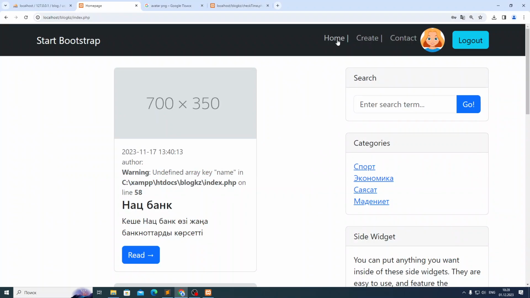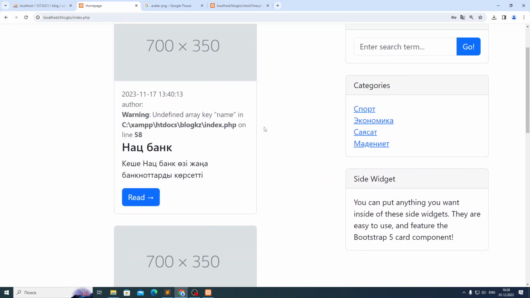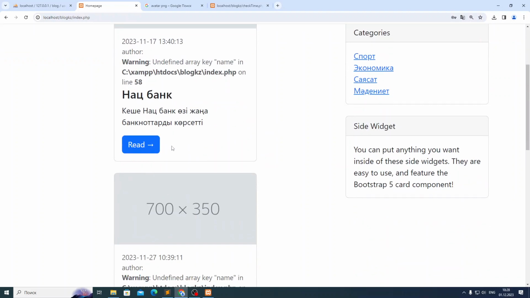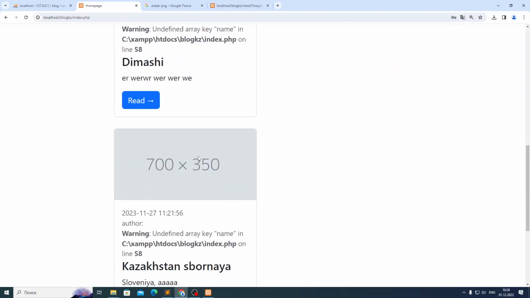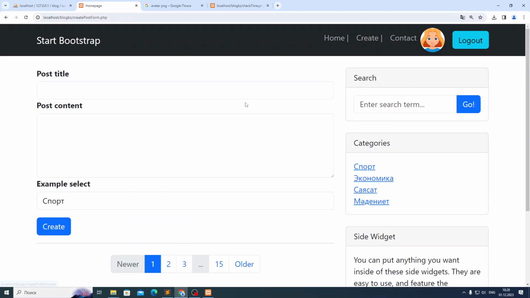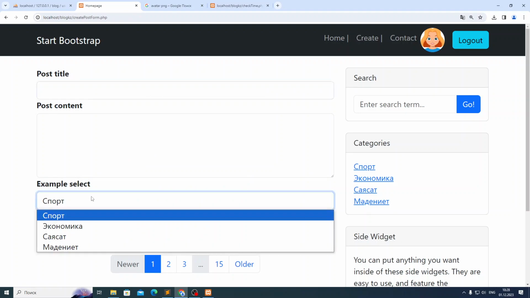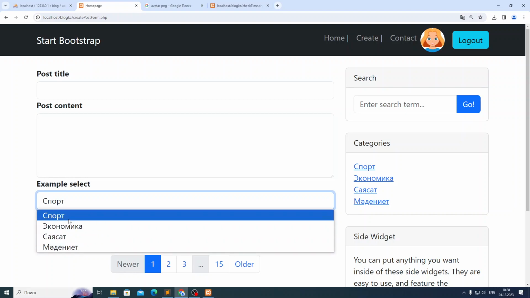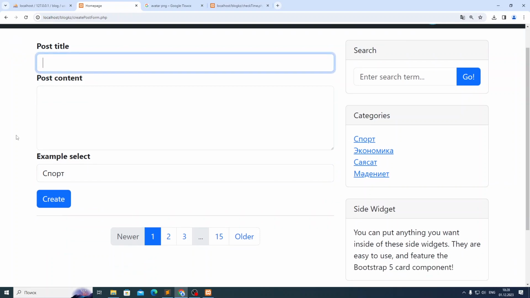If I go, you see, I am sitting with the account of Merwer, and you can see that I have no edit and delete buttons for the post, because this is not my post. This post I didn't create. So if I create my post, if I write something, let's do some. This is in Kazakh, okay? So let's see sport. What can we say about the sport, guys?